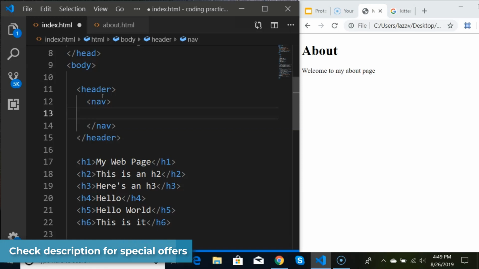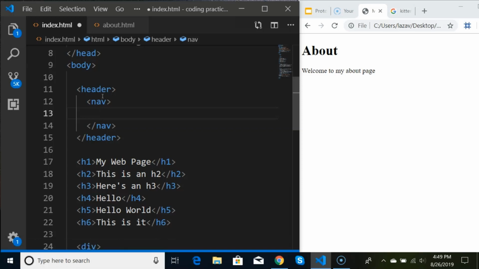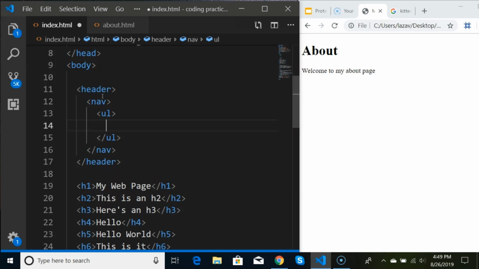So I'm just going to type in UL, that's unordered list, and I'm going to hit enter. And then I'm going to hit enter again to separate them. All right, now inside my unordered list, I'm going to put my elements that I want to have in my nav bar. So I want to have some links. So the next thing I need to do is I need to do my list items first.